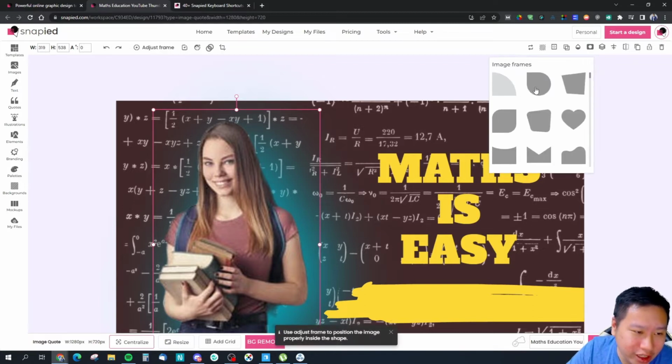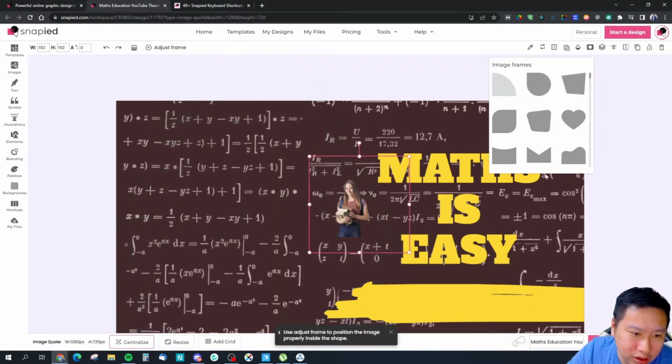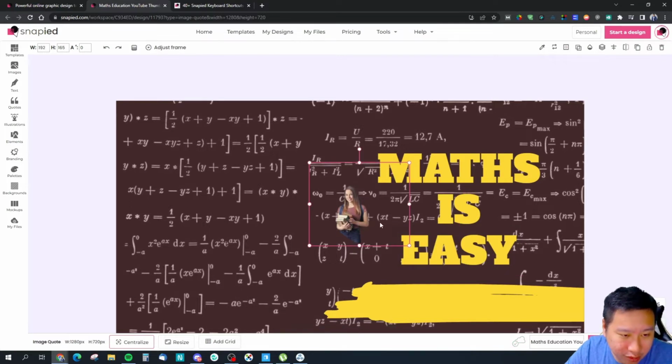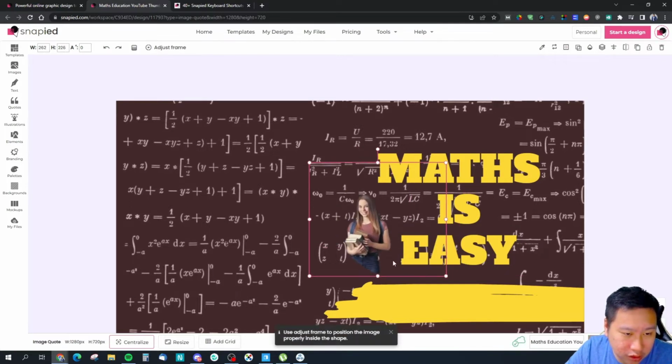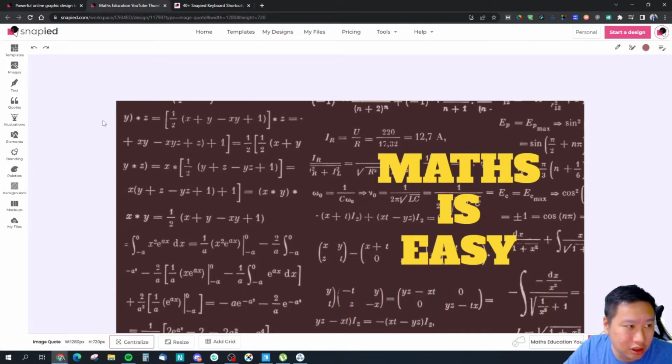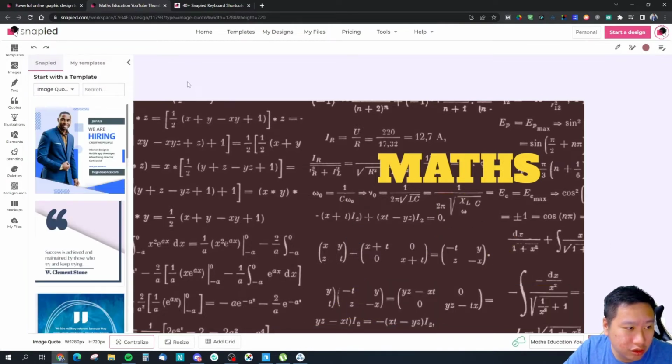Okay, so I can add a frame. Okay, so I can put the image into a frame, but I don't see the frame in here. Oh, okay, it just kind of crops the image.